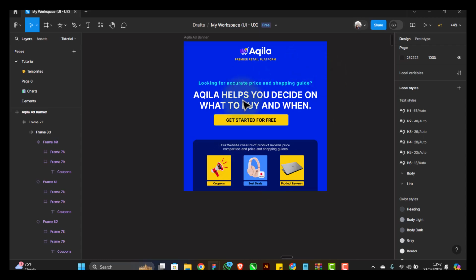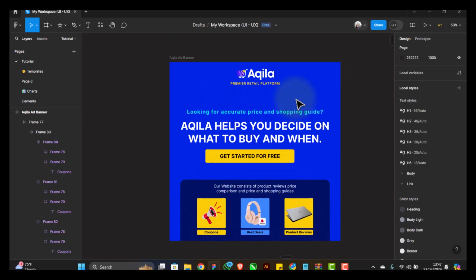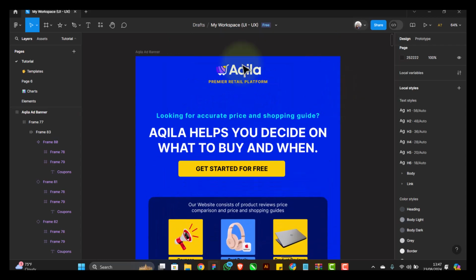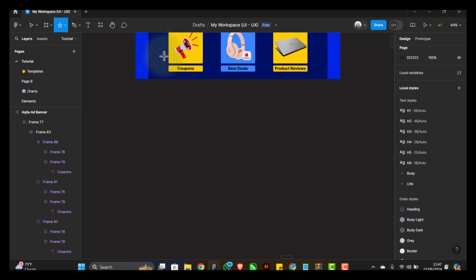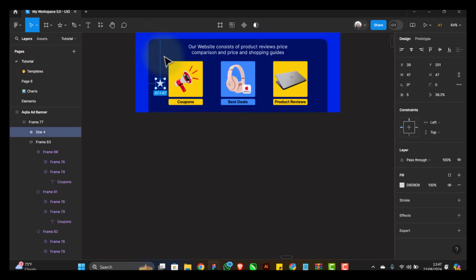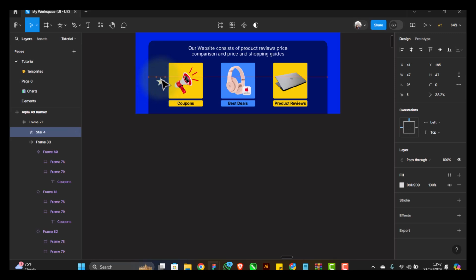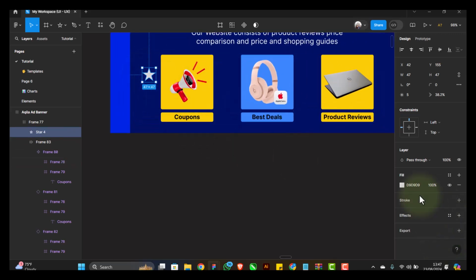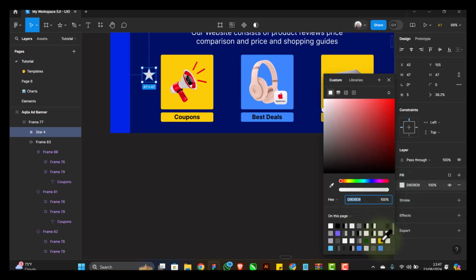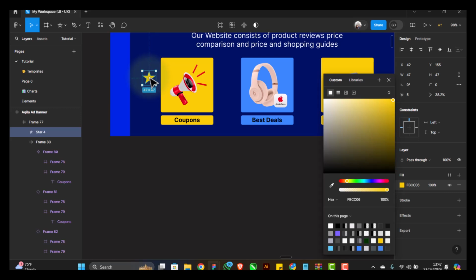All right, now that we are done with that, the next thing for us to do is to add a star. So I'll select a star from the toolbar, then I'll just draw a star on the screen. Now I'll position it the right way and give it the color of the frame that the star is closer to, just like that. So I'll duplicate.